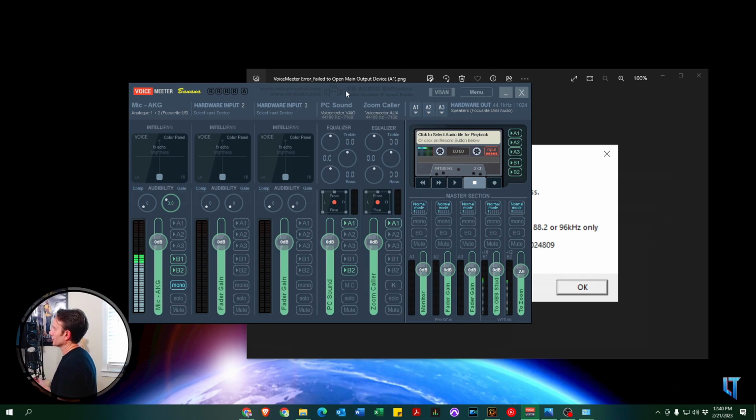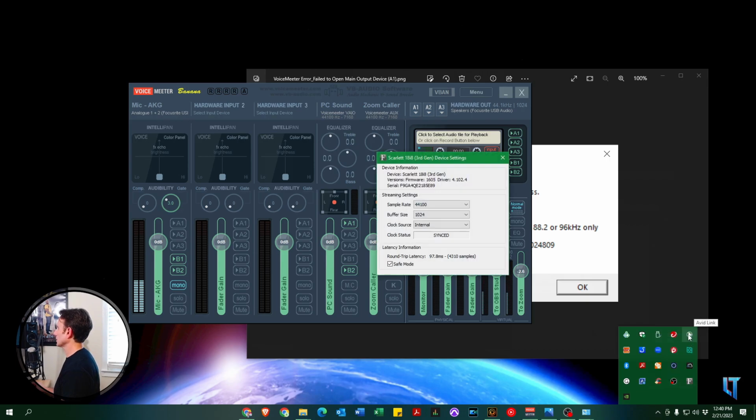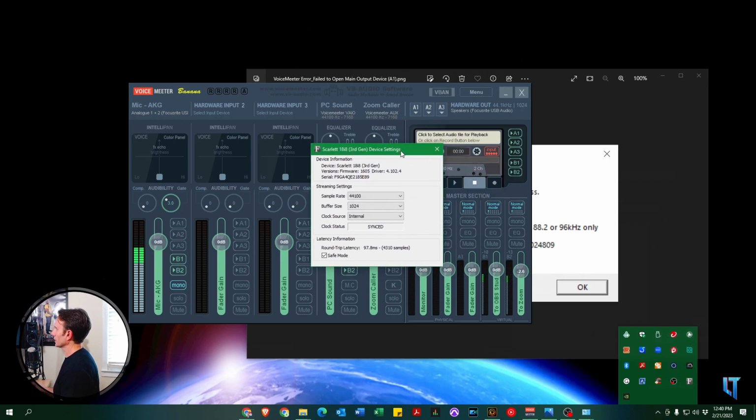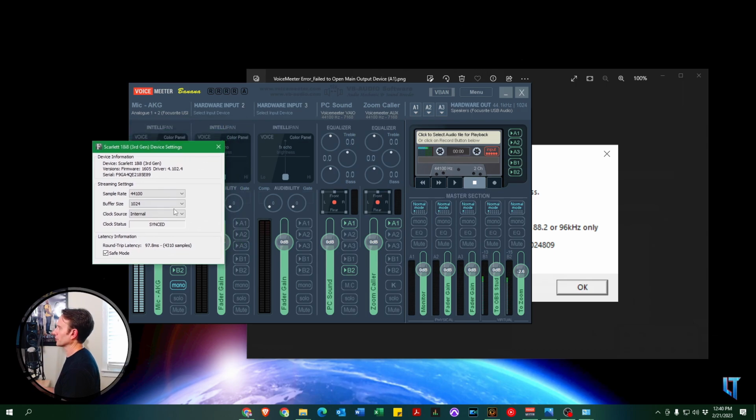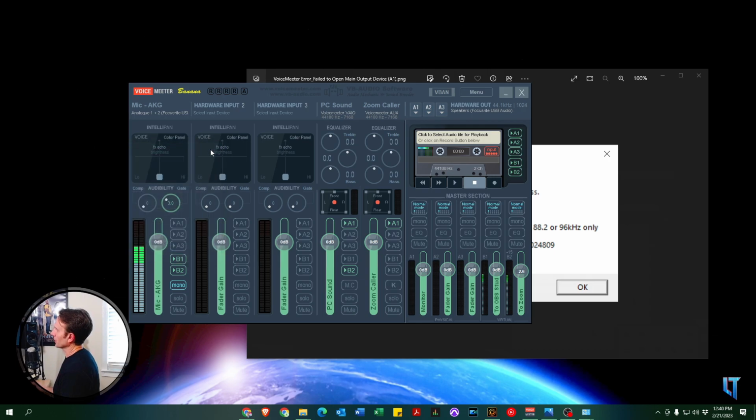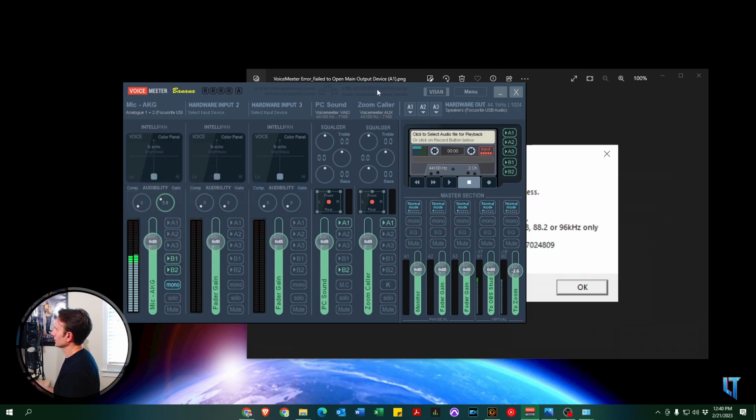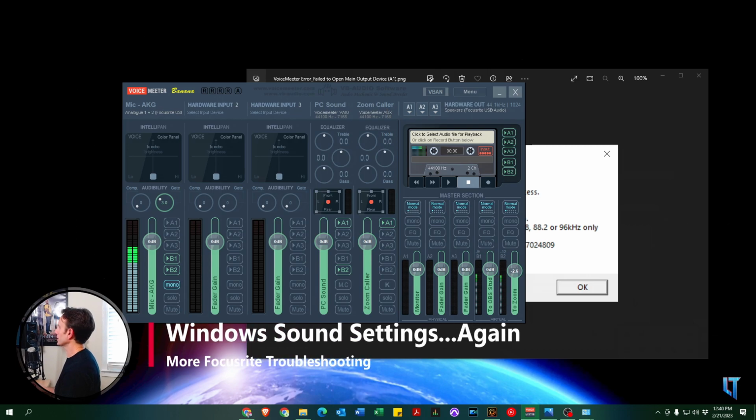So after I changed the settings in VoiceMeeter, I went to the Focusrite settings here and attempted to set the sample rate to 44.1 manually, but it actually wouldn't stay. It would go back to the 48,000. And I thought about it for a few minutes, and then I remembered a setting under the sound settings. And let me show you what this setting looks like.